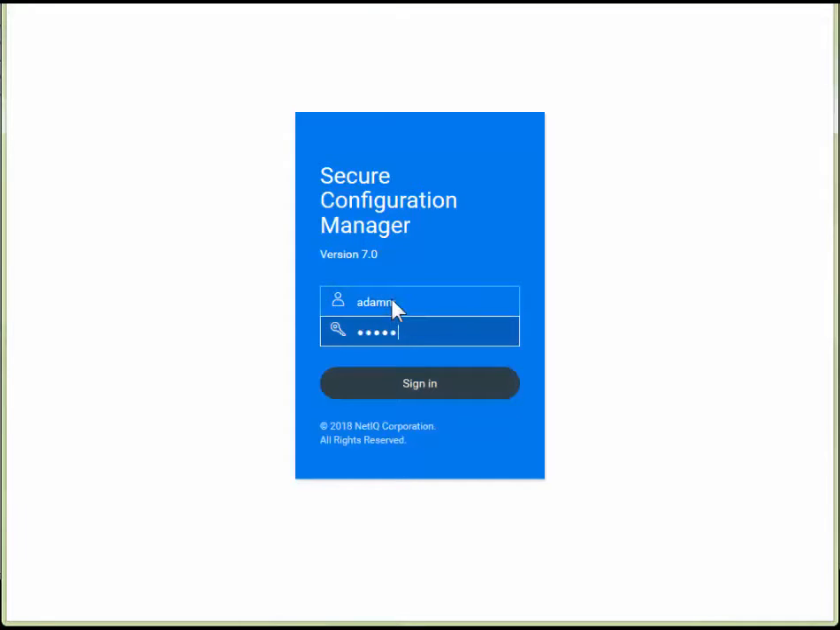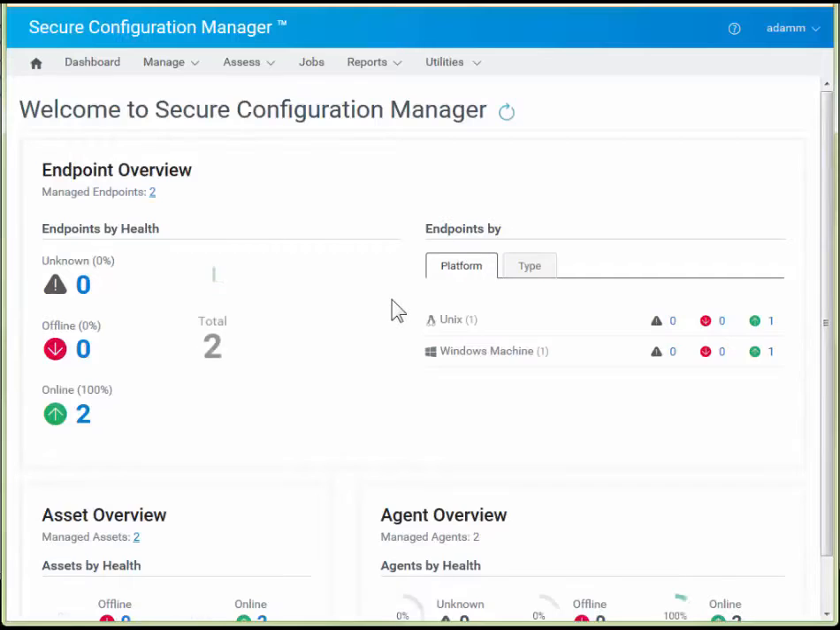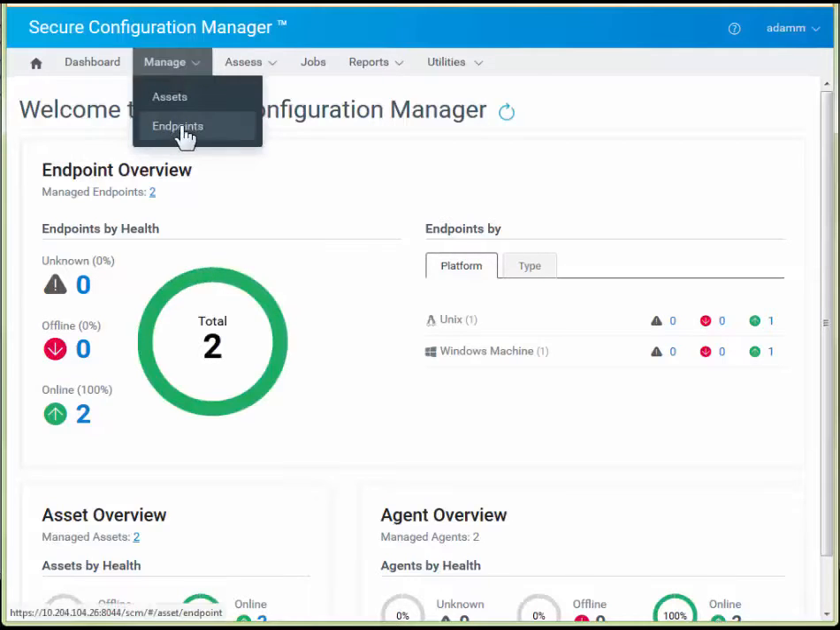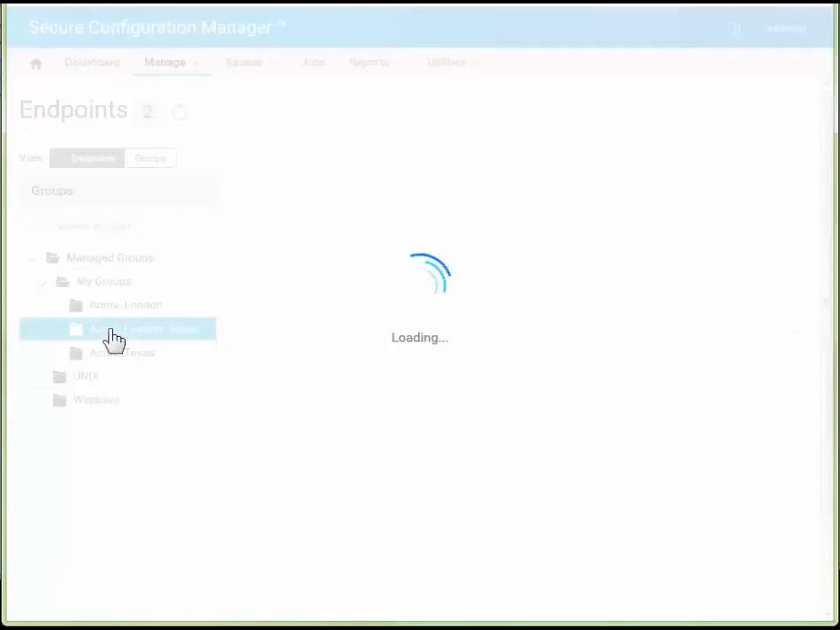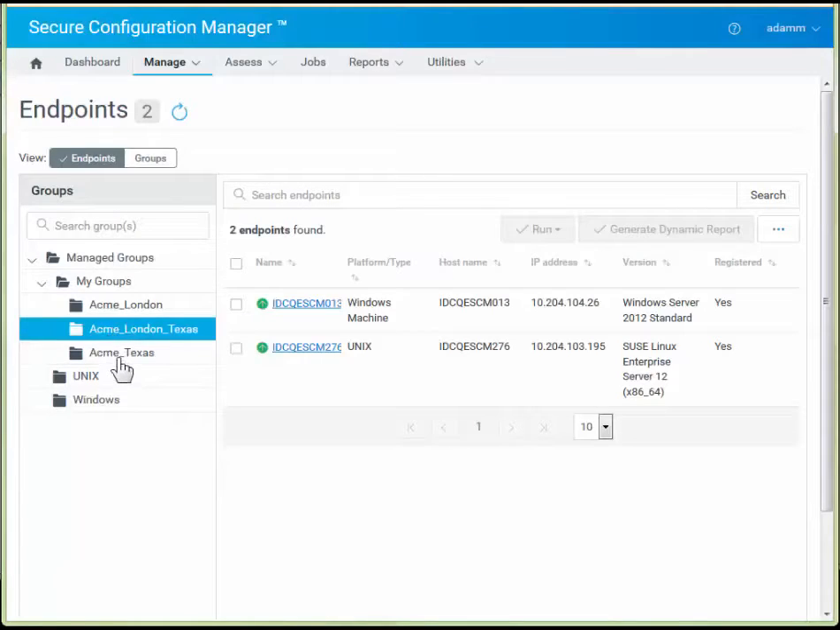Adam logs in to verify the change. With his endpoints organized into groups, Adam can now run assessments against those groups to determine the health of his endpoints at the group level before drilling down to the individual endpoints.